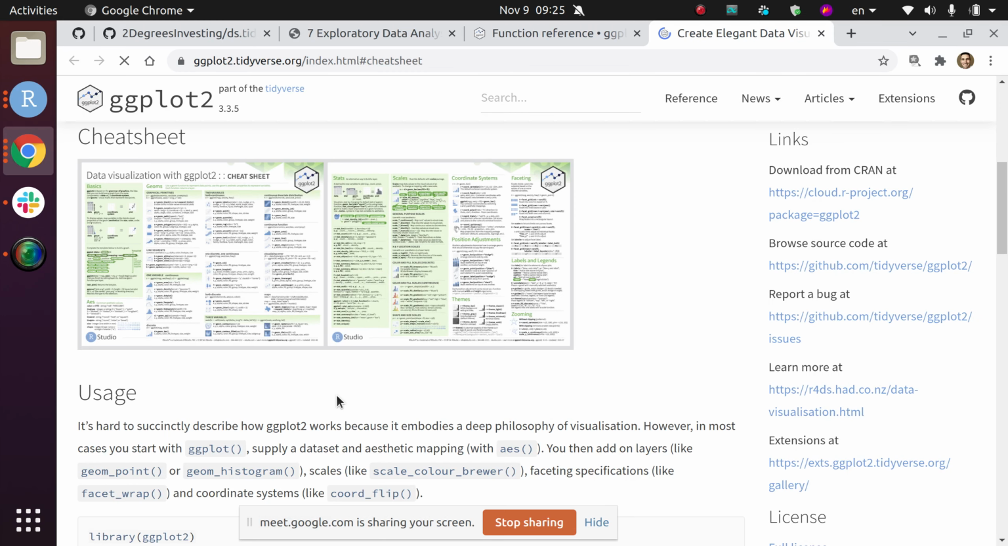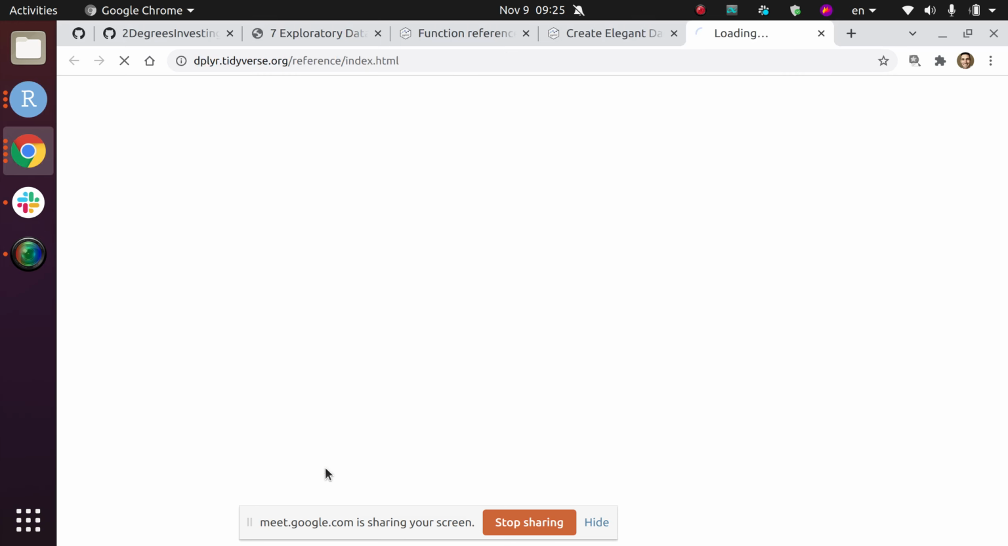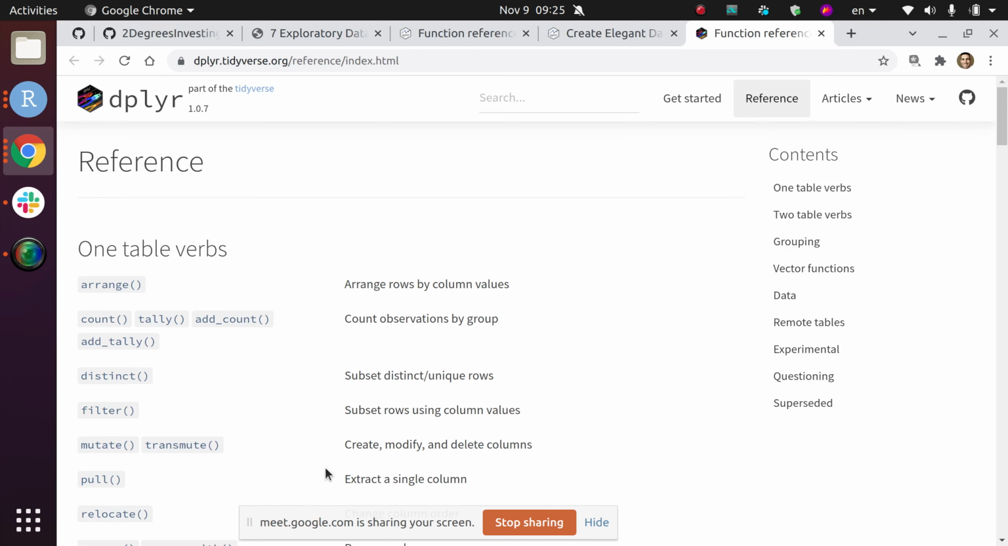It takes you to the website again. You can click here and download that cheat sheet, and it contains a lot of information packed in a very compact way. And finally, the reference for dplyr, because we have been doing not only plots, but also some analytical things. Although dplyr is a huge package and has a ton of tools, the reference is also very good.